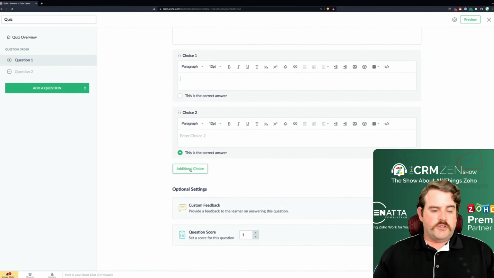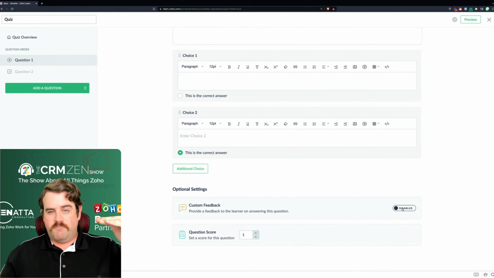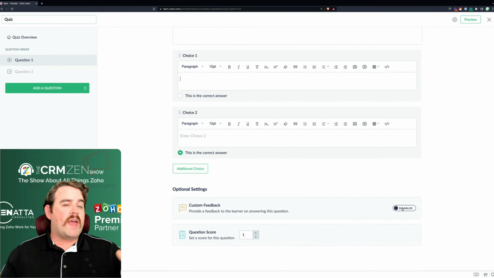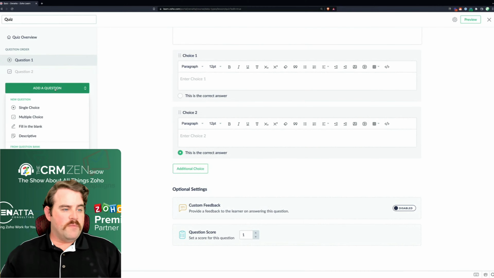You can add the additional choices down here. I have never run into a limit of how many choices you can add, but I also haven't tried to hit the limit, so hopefully you won't run into anything there. You can also turn on optional settings for these questions, such as providing custom feedback, so that whenever somebody answers, you could provide a little bit more context about why the answer is a certain thing, and then you can adjust how much score this particular question should be.